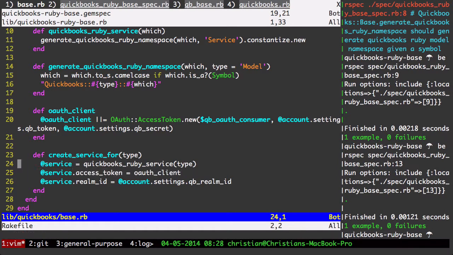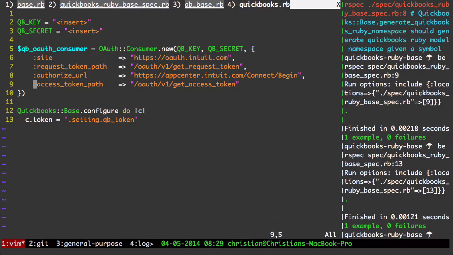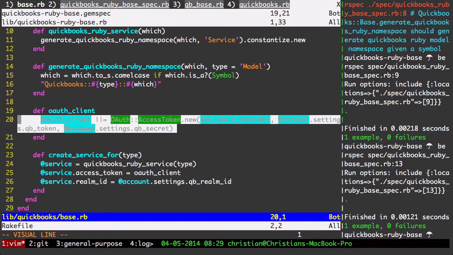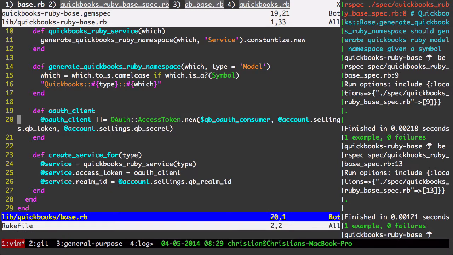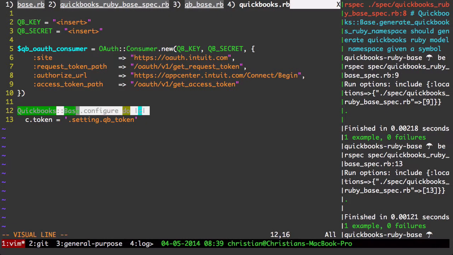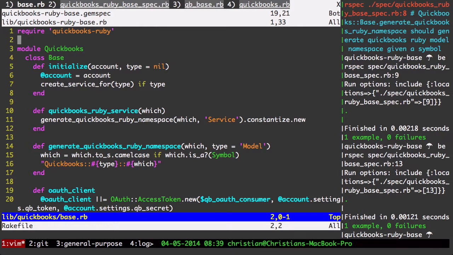Now let's go back to this OAuth client where I had kind of stopped off, and I decided that I was going to go with a design solution like this, where these key things to make an OAuth access token, these key persistence items, were going to be done in a configure block. So let's do that configure block now. The configure block itself is a class method off of base, so that can be done in some different ways.